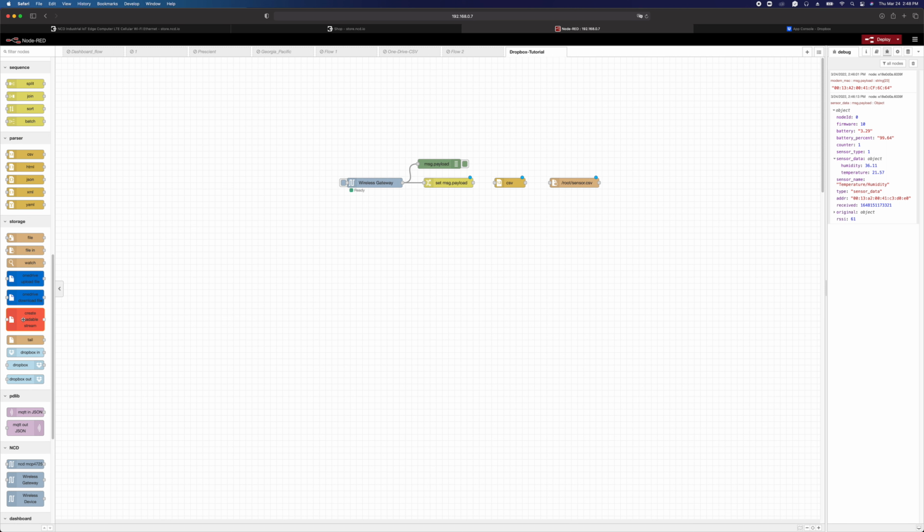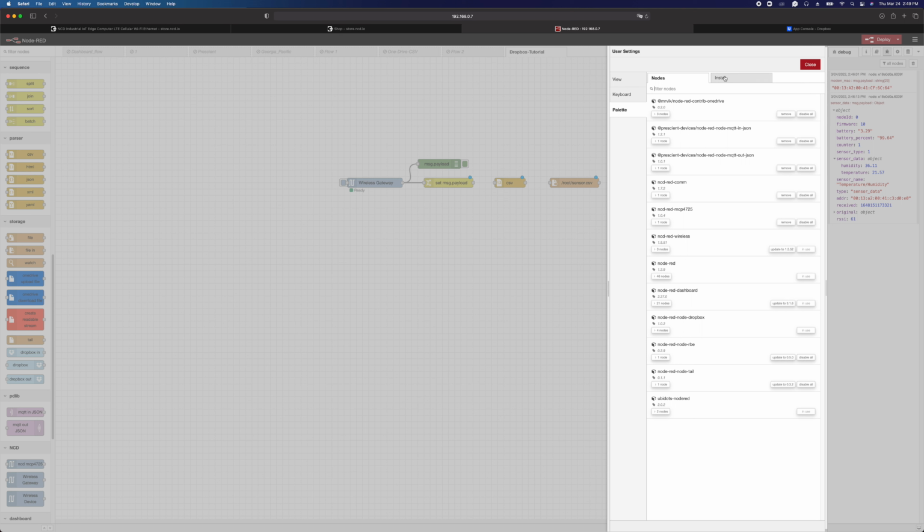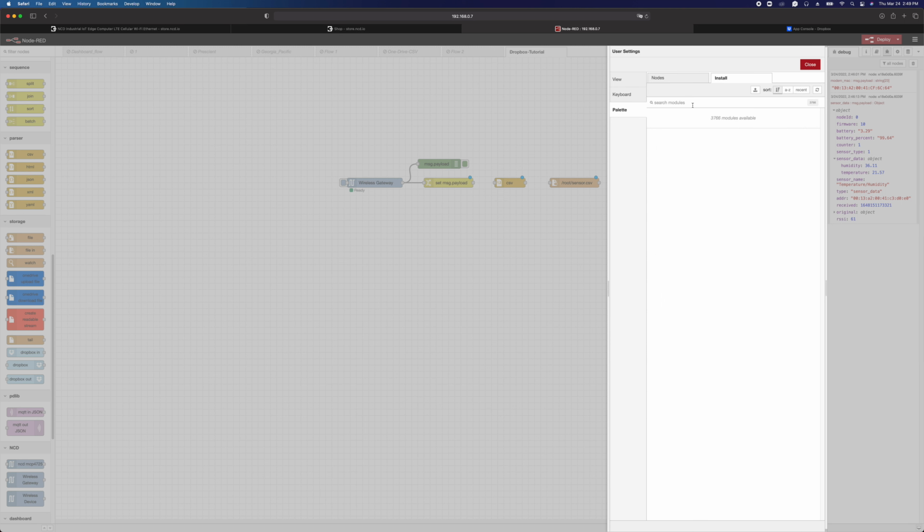And then lastly, we need our Dropbox node. Okay, so we're going to get the Dropbox out node here. Oh, and you're going to have to install this Dropbox library. Pretty simple to do on the IoT Edge Computer. Just make sure it's connected to a network with internet connection. Click on the little menu button up here. Click Manage Palette. Go to Install and search for Dropbox.